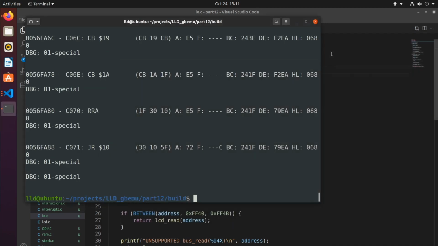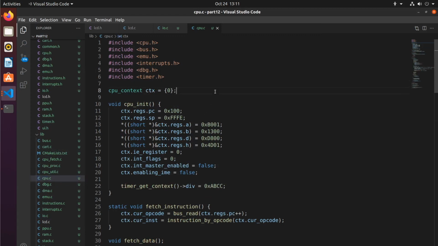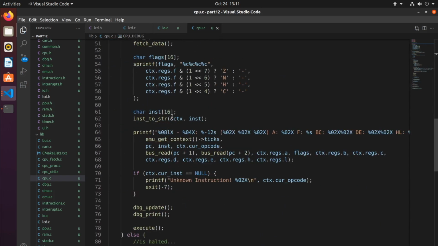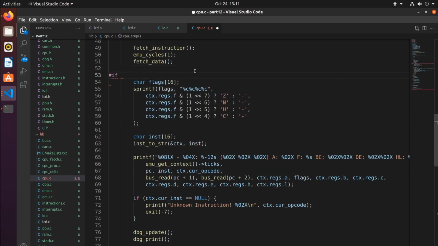Alright. And now that we have our CPU working fine and tested pretty well, we really don't need to see all that debug information, so let's go through and add a little check here. I'll create a defined CPU debug, set it to 0 for now. And I'll put it around everything here. This is all just debug information. So if it's set to 1, then we'll do this.